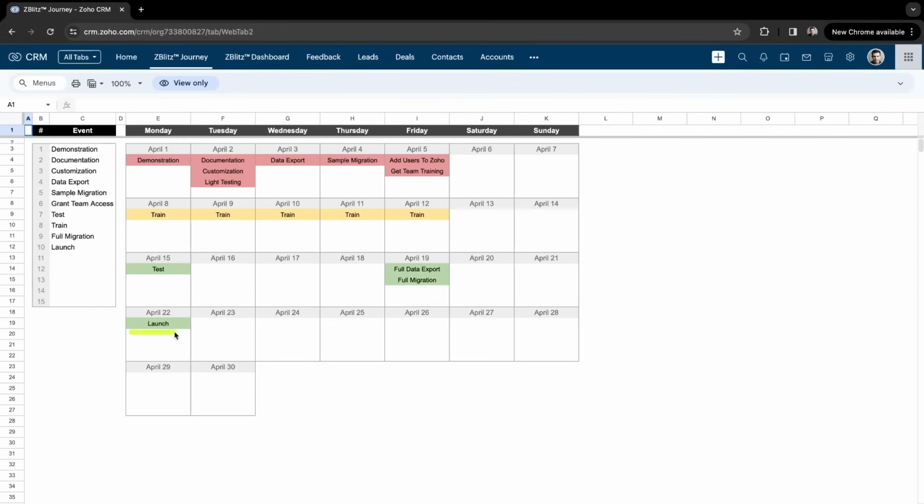So you can either select a launch date and work your way back, but these are the different events that really need to occur in order to ensure a successful implementation. And while you can't 100% ensure a successful implementation, the idea behind the strategy is you do so much of the right things that it would be unreasonable for you to have a failed implementation or failed launch.